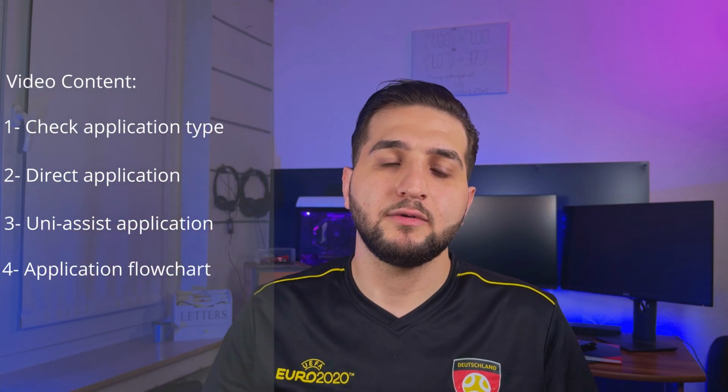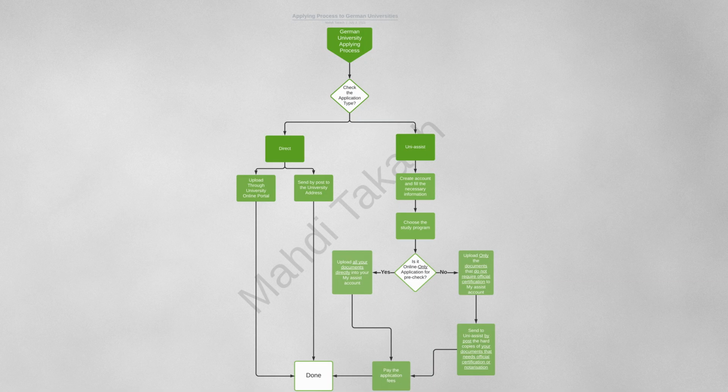Those are the timestamps for the video. You can hover over them to check what you really need. However, I think it's quite useful to watch the video till the end to not miss any tip. In addition, I have made this flowchart of the application process, which I'm going to explain.